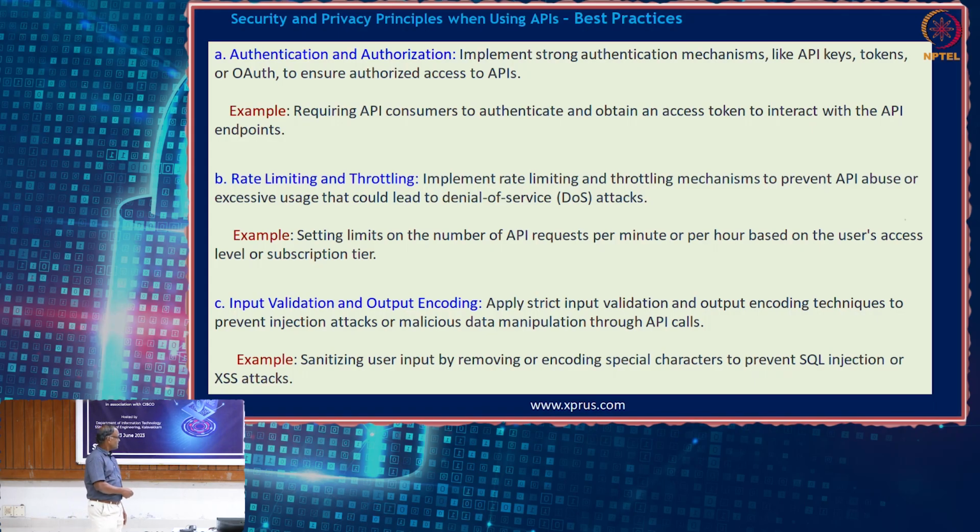Input validation, again we talked about. If you control at the entry point itself what data gets entered, you are minimizing the risks, right? Otherwise, after allowing, anyway they have entered the system, they will cause damage to any other part of the system.